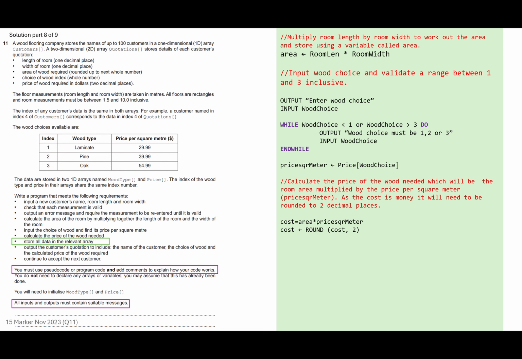Okay, so the data is going to be stored in the quotations array, because that's storing the customer's quotation, and the array is a 2-dimensional array. So again, there's an example of a 2-dimensional array in the last one. So it's a 2-dimensional array. So let's have a look at that.